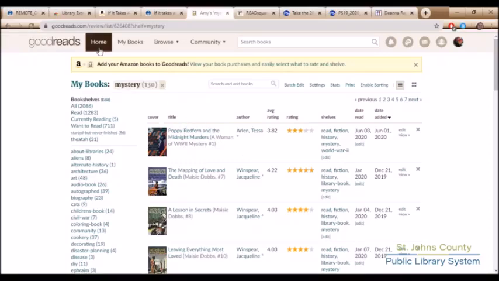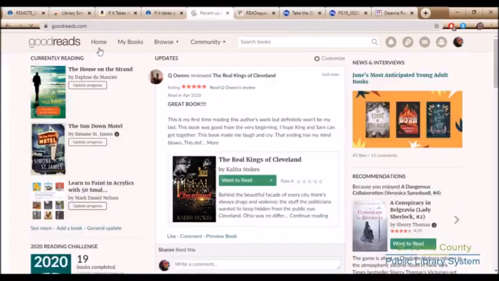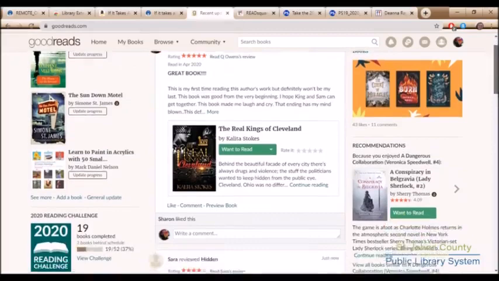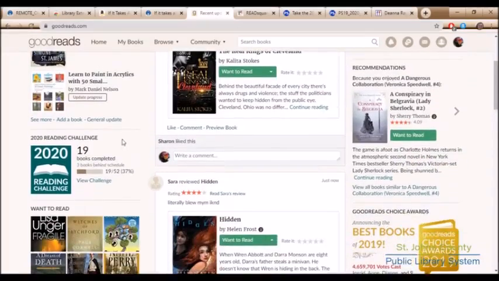The other thing I love about GoodReads is they have their annual reading challenge. And it's a nice way to kind of motivate yourself to do some more reading, or just to keep track of what you've read. So for instance, so far for 2020, I've read 19 books. Every year I typically challenge myself to do a book a week, 52 books. It's telling me right now I'm going kind of slow. I'm 3 books behind schedule. That happens.